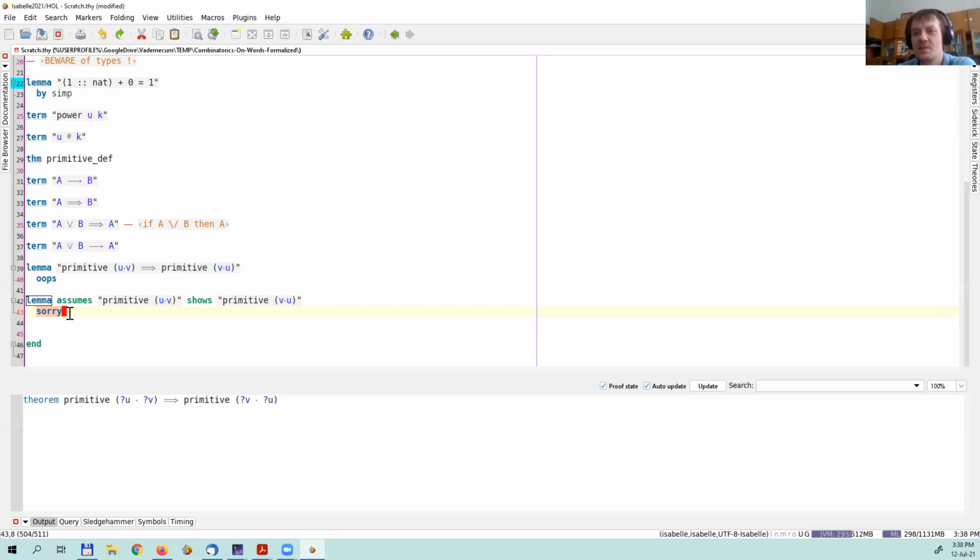Proper, right? This is just cheating. But anyway, the system accepted my cheating and it says, so you have proved this theorem. And I wanted to show you that the theorem is actually written in the same way as above. So the resulting theorem is the same one, right? What I wanted to show here is that this implication should be read as assume and show.